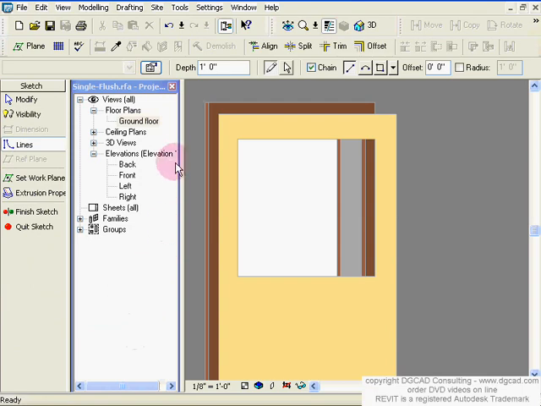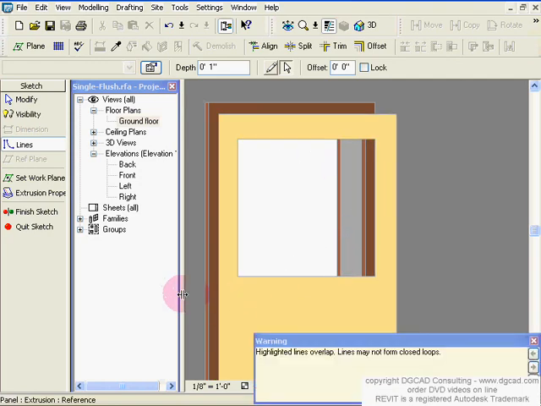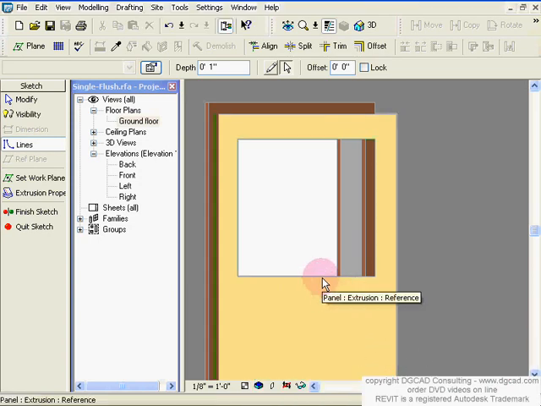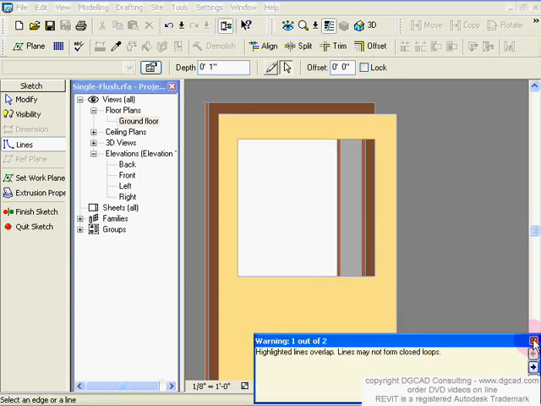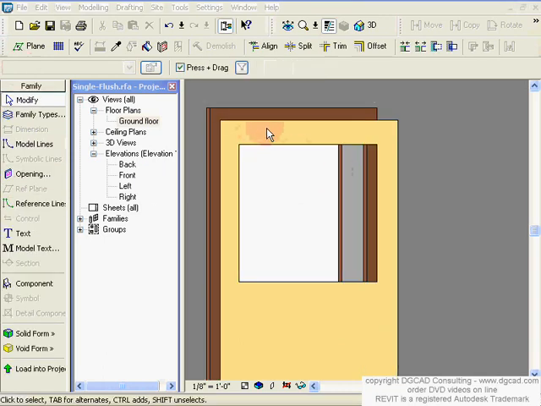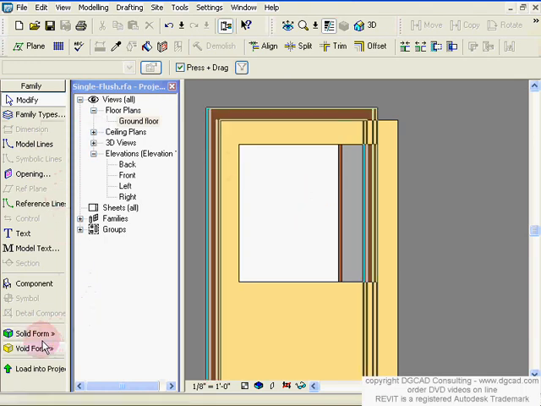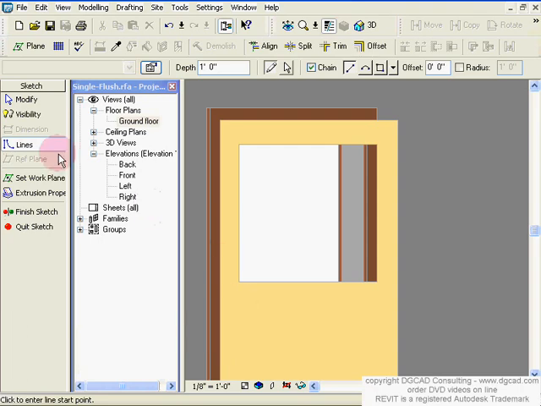Now I want to add some glass. So now this is a new extrusion. So I'm going to say okay, solid form extrusion. Glass is actually a material, and I'm going to say it's got a 1-inch depth, and I'm going to do line work, and I'm going to just pick these edges as my extrusion. Oh, I got some overlapping lines. So I'm going to try doing an extrusion a little differently here.